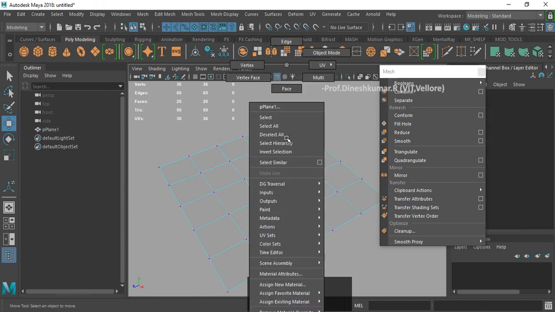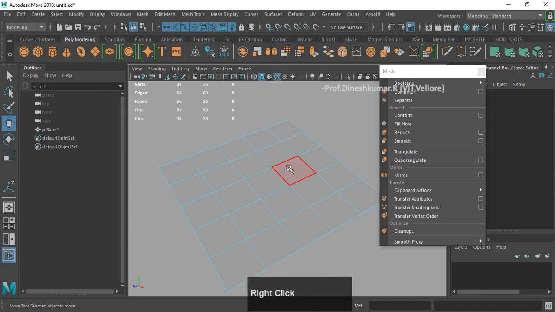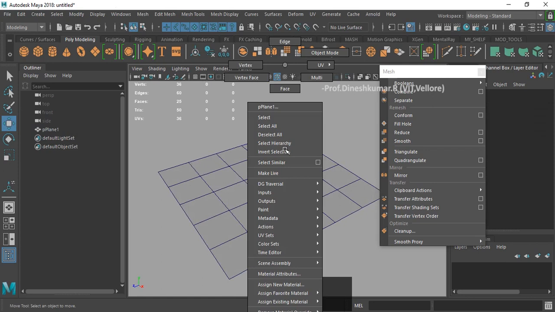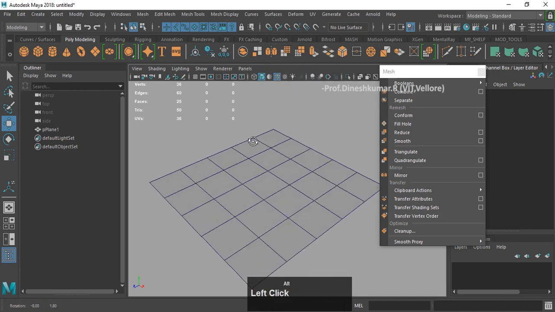And there is another mode called multi. This is a good mode. Multi is a good mode that you can select edge, face, vertex, anything. But there may be a chance that we may make some mistakes, so I stick with these 3 rather than preferring multi, to avoid some unwanted problems.